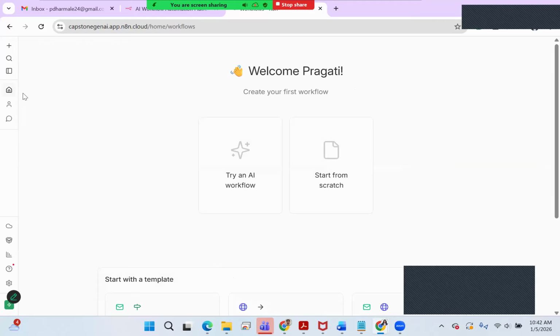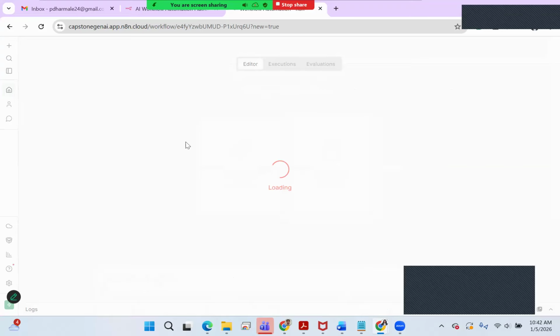Okay, now if you click on overview, if you already have some workflow that has been created, for now you can consider workflow as the project. So if you already have a project that has been created, if you click on overview, it will show you the list of those projects. Right now we do not have any project that has been created, so we'll just click on start from scratch.